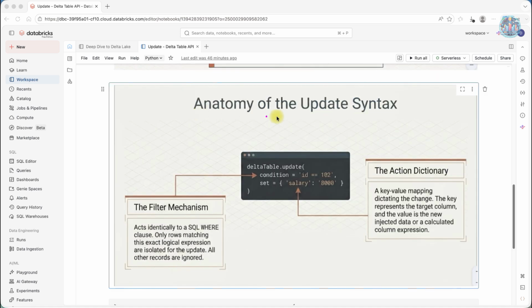Okay, anatomy of the update syntax. Let's suppose we want to update our table. First we need to create an instance, and this is the syntax we need to use: deltaTable.update, then a condition, which is similar to a WHERE clause, and then we use set. You can see the filter mechanism here. First we need to apply a filter. If you do not apply a filter, then it updates all the rows.